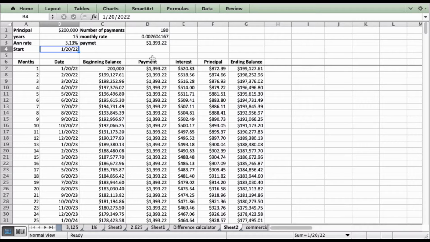I think first off, it's more important to show you what the whole thing looks like when you're done, and then we'll show you how to build it on your own. This payment of $13.93 every month has two components: one is the interest and one is the principal, and only the principal is subtracted from the beginning balance. So start with $200,000. You pay this much. A lot of it goes to interest, some goes to principal, and then the new balance is $200,000 minus whatever you paid in principal.